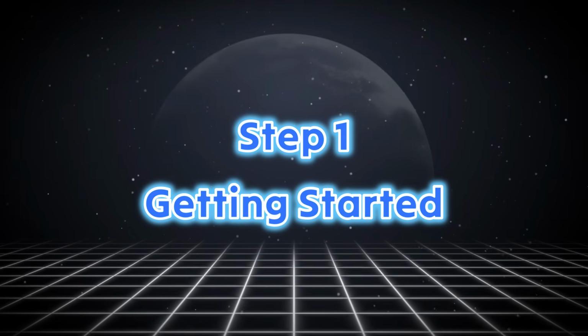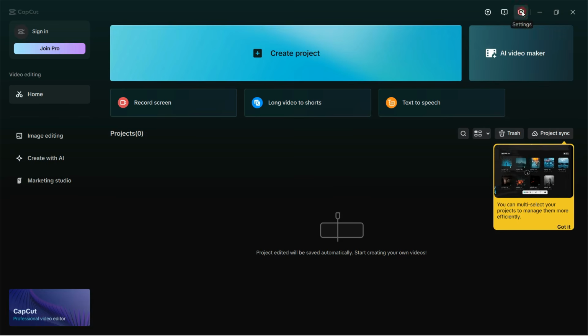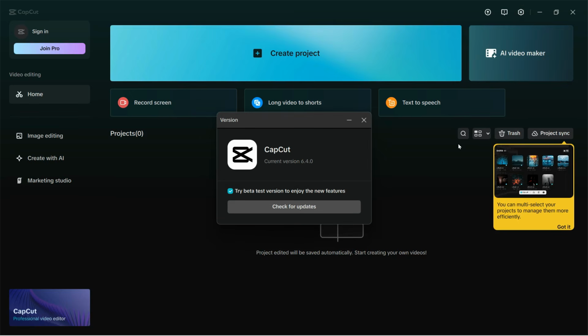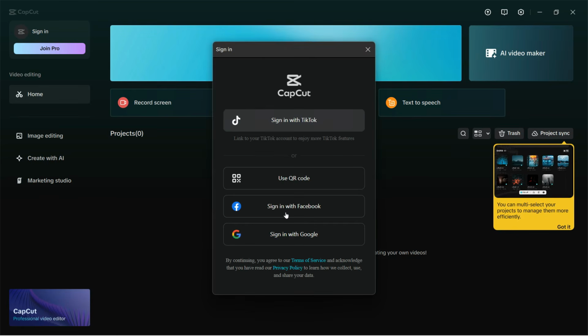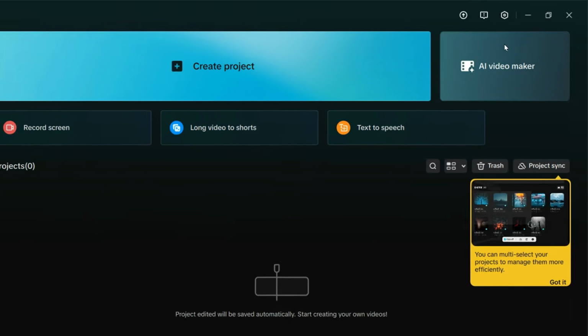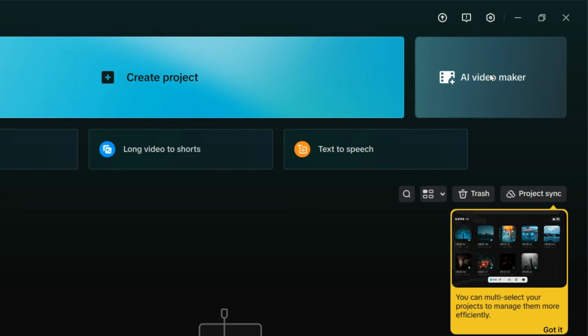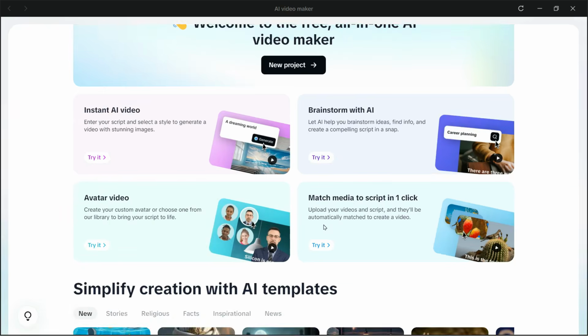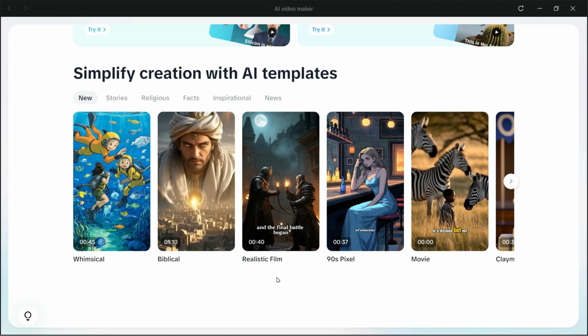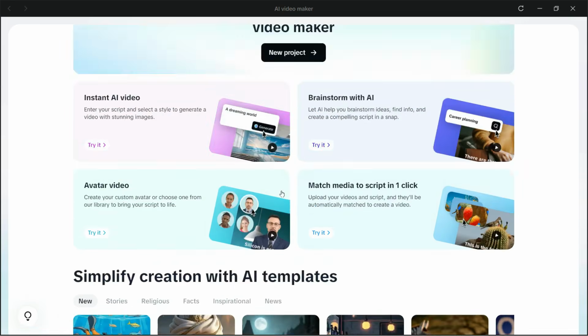Step 1. Getting started. To get access to the new CapCut AI Video Maker, make sure your CapCut desktop app is up to date. Open your CapCut app and log in using your CapCut account. From the dashboard, click the AI Video Maker button. After that, the CapCut AI Video Maker window will open. Here, you'll find 4 different options for creating videos using AI. I'll walk you through each one, step by step, and show you the results they produce.